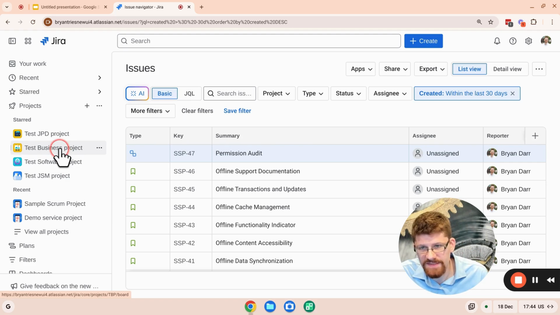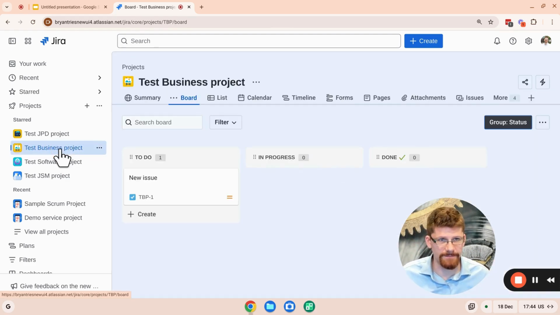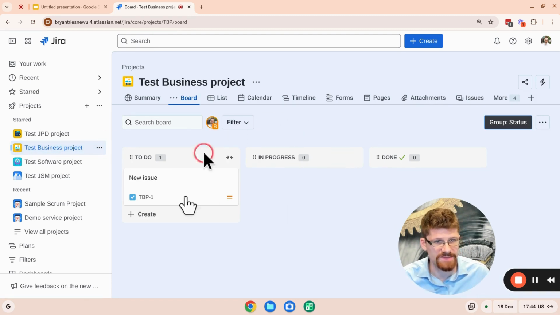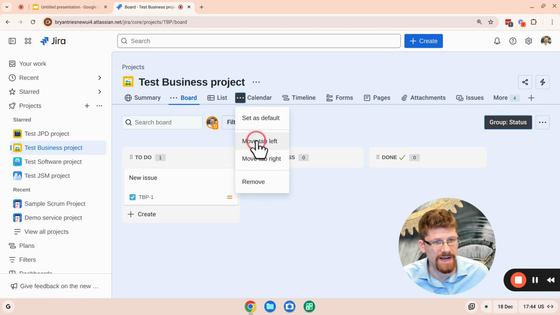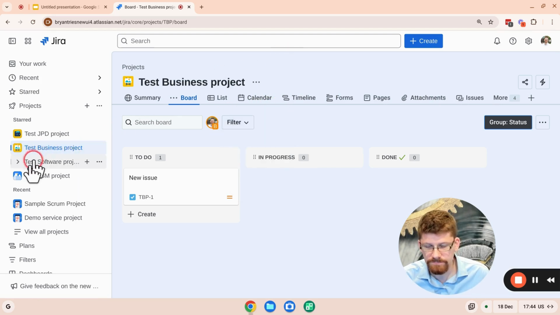So if we click into the business project, this is what everybody's used to in Jira work management. We've got the single board, and then we have all of the different views up top, including timeline, calendar, list, attachments, all of that. And if you're a project administrator, you can move these around or hide them or set them as the default view when people land on your project.